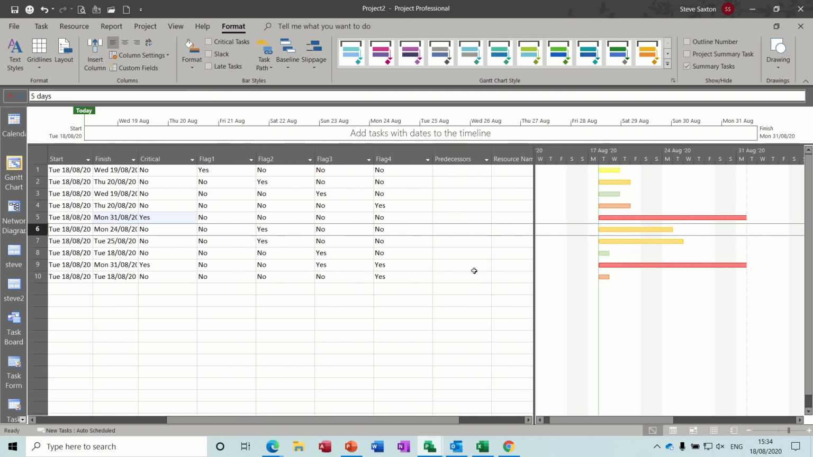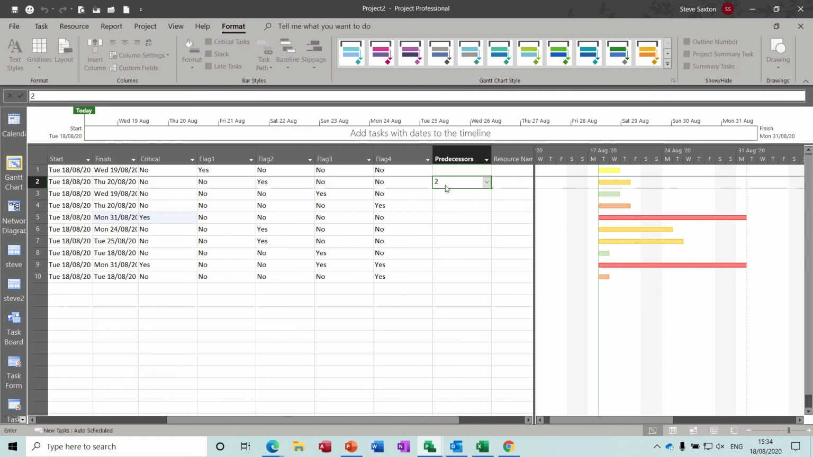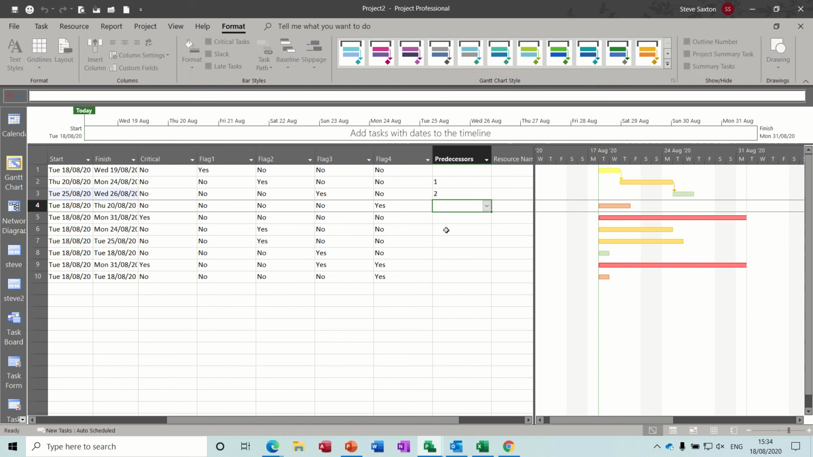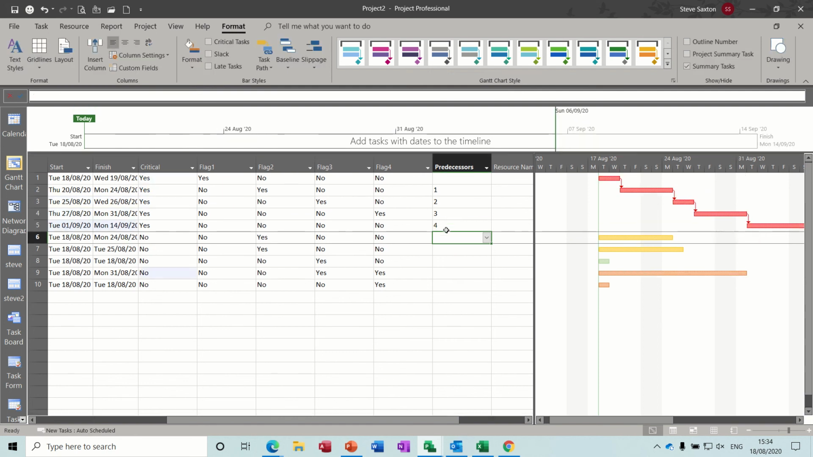Now if I come across here and just start doing some links. Sorry, not two, that should be one. And then this will make it critical because it gets longer. So that's now become critical. And as soon as I do the next one, the whole thing's become critical. And then this one has gone back to a different color.